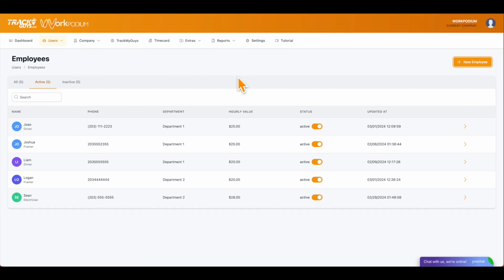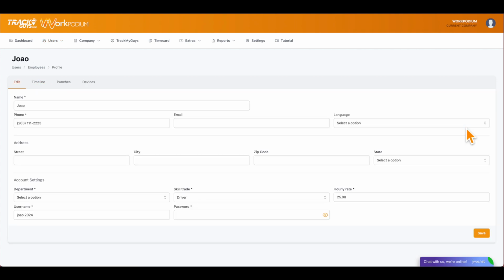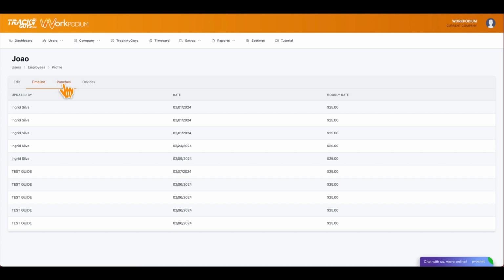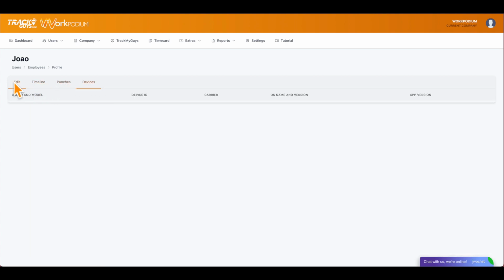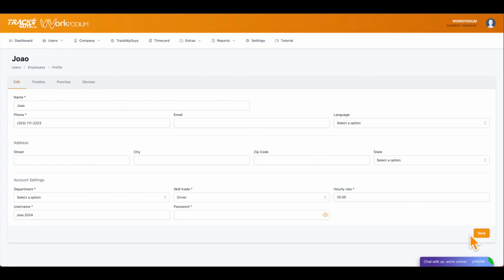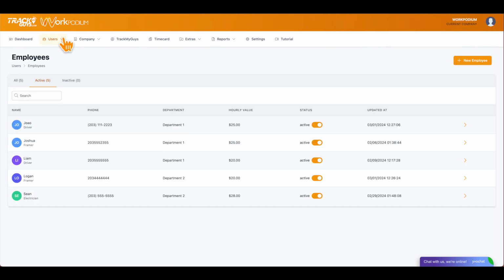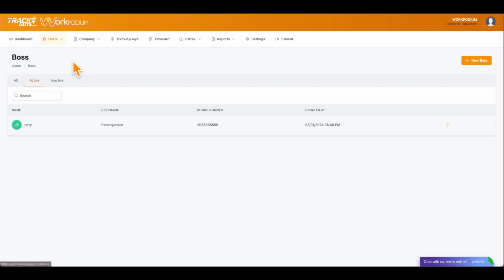When editing employee information, simply select the employee and make the necessary changes. Additionally, you can review their work timeline, view all their punches, and see the device they use to check in. Make sure to always hit Save when you make your changes. You can also access the boss's information when needed. This can also be edited or changed at any time.